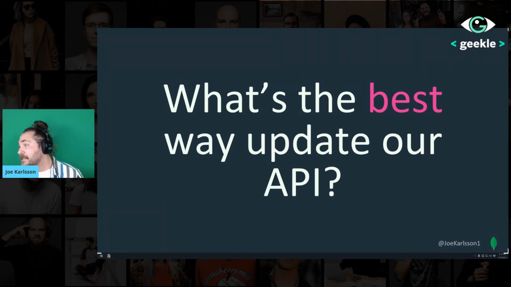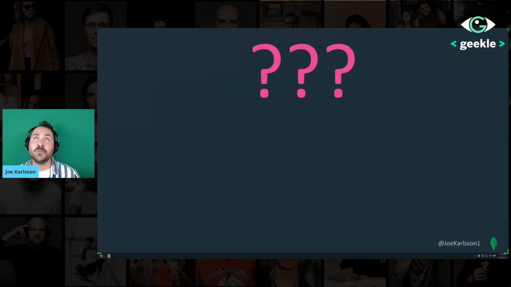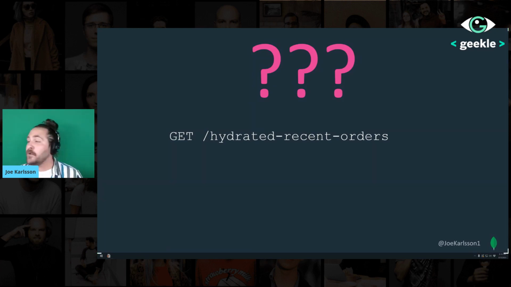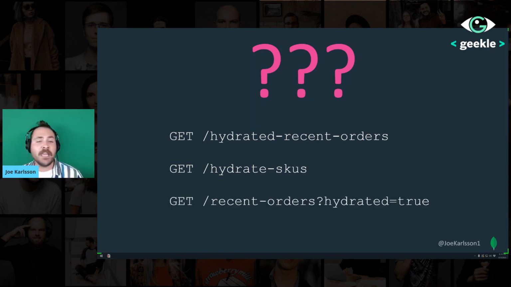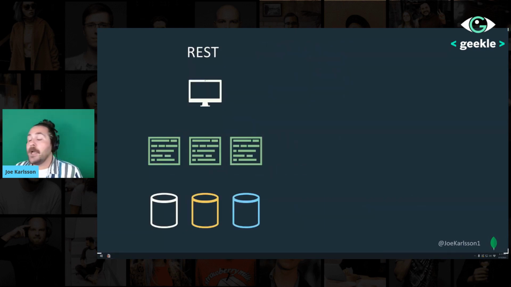Well, you go back to the back-end team, and maybe you are developing the back end. Maybe you're full stack, right? But another question remains. How do you actually change your API to reflect these new hydrated SKUs that you need to show on the DOM? You could do a brand new endpoint, get hydrated recent orders. Maybe you can call it something else, hydrated SKUs. Maybe you have a query at the end of your existing one that shows whether it's hydrated or not. Maybe you put a little option in the header. There are so many ways you could possibly do this, right?